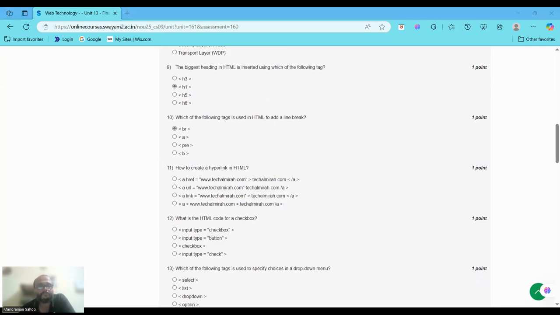So BR inserts a line break without starting a new paragraph. That's why we choose option A, BR.